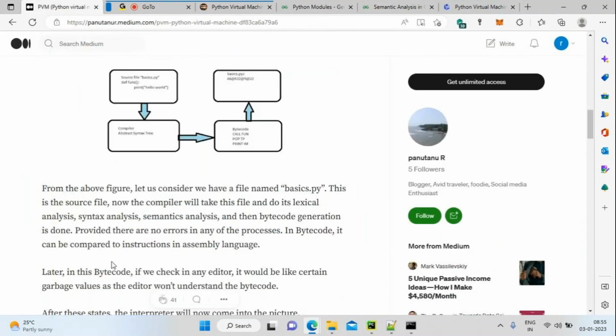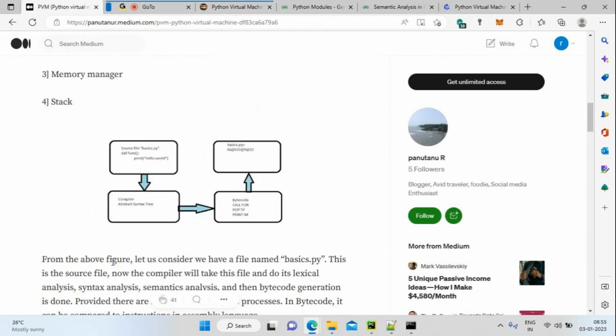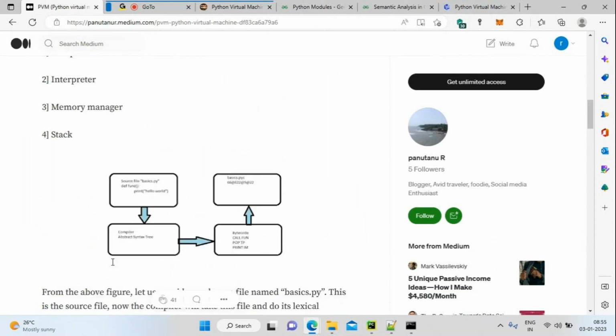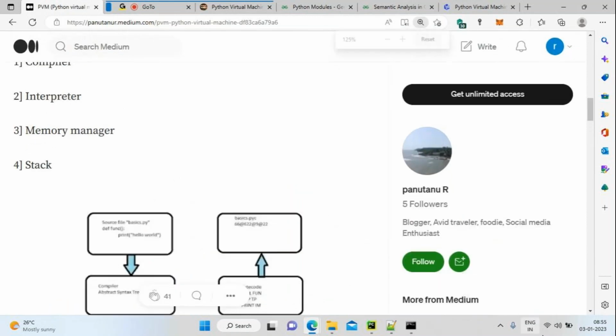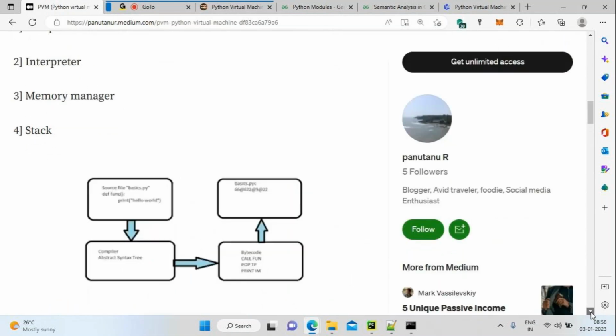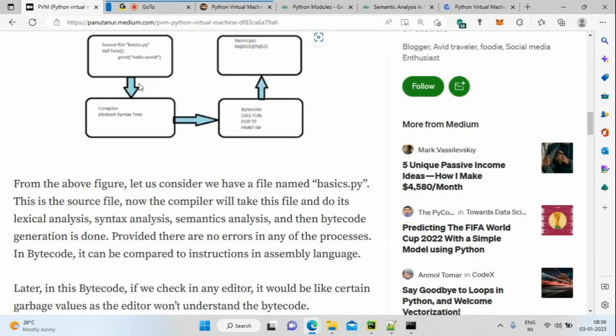Now I'm going to show one diagram to you, from which you can understand. I'm going to maximize my screen. You can see over here, first I'm writing in the block. The file name is basics.py. In that, I'm writing one function, which is going to do only one thing: print hello world. Next, the input is given to the compiler.